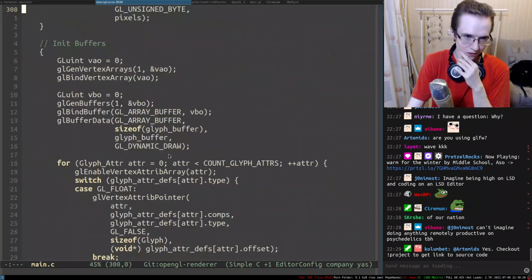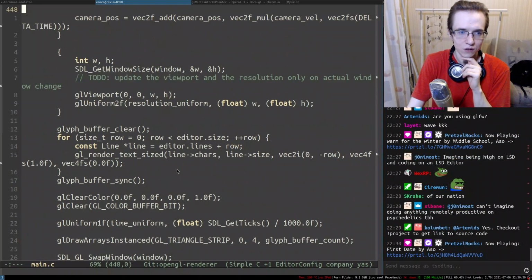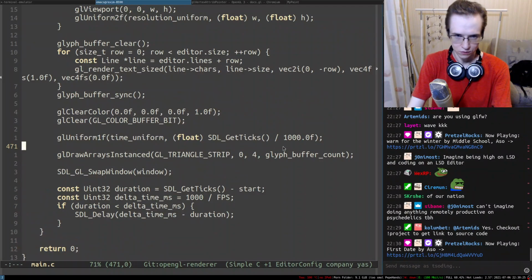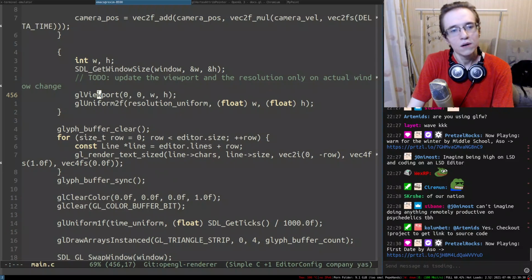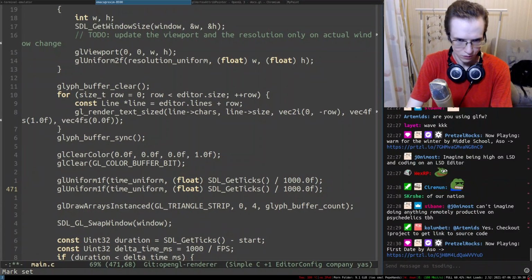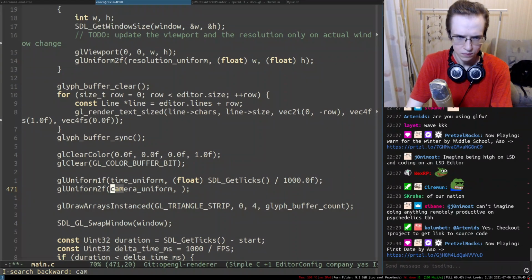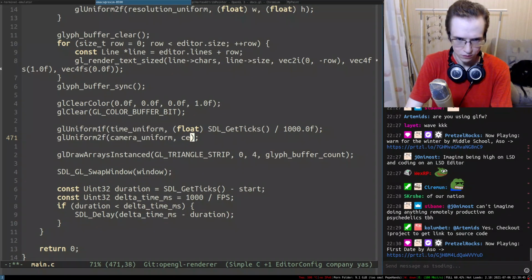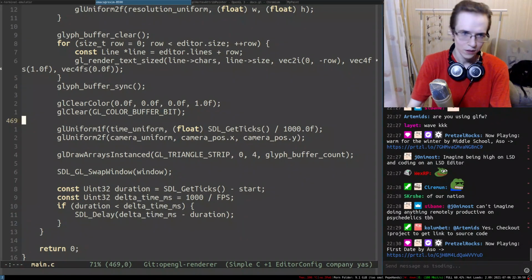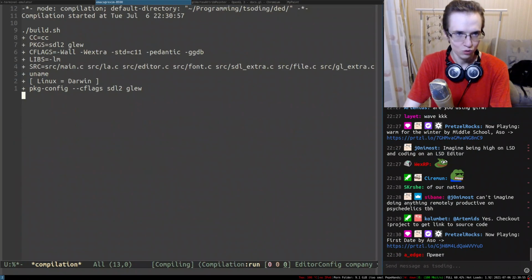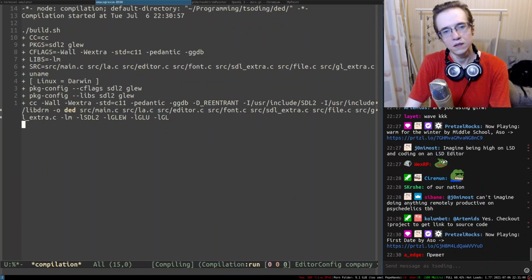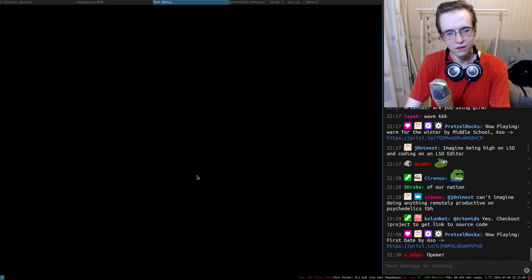Now we need to actually send the camera coordinates to the shader, right? So here's the time uniform, resolution uniform. So let's do something like camera. It's gonna be 2f, camera uniform, and here we're gonna have camera position X, camera position Y. There we go. So we're sending the camera position to the GPU, which is pretty pog in my opinion.